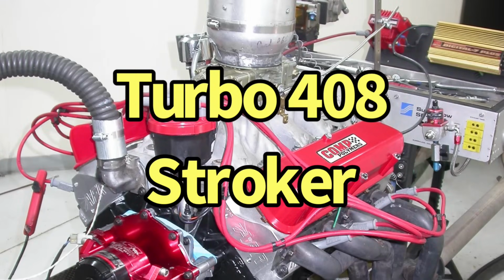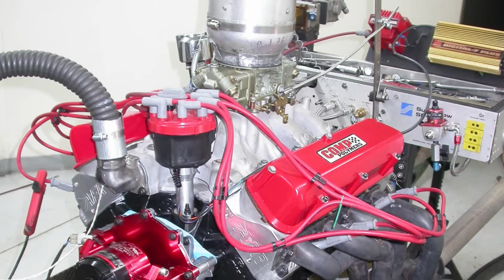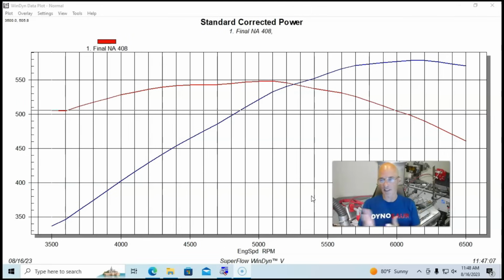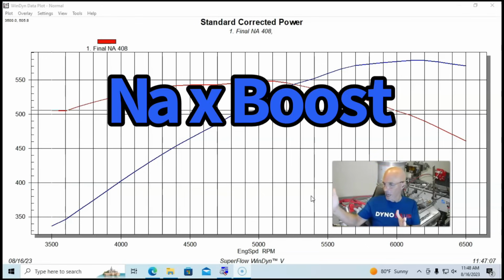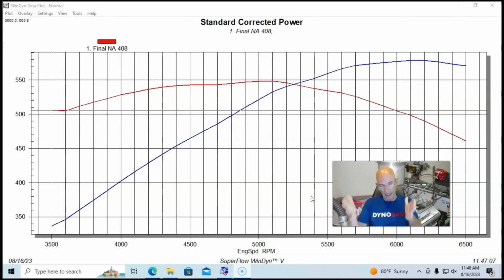Okay guys, let's jump right in. It's time for some boost on a 408 small block Ford. And actually, this thing worked out pretty well. And as always, along the way, we got to do some very, very cool testing. So let's take a look first at our NA combination, because as we know, the boosted output is a direct function of the NA output, plus the boost, basically. The boost acts as a multiplier.